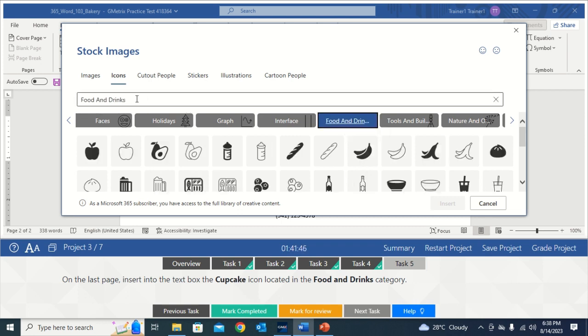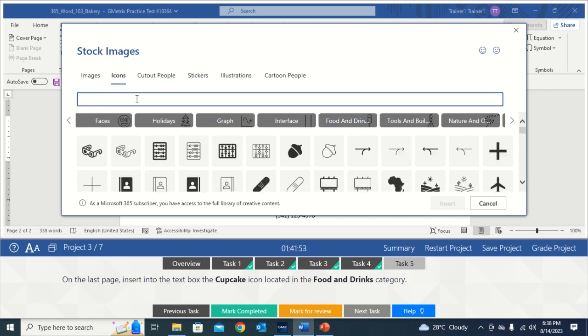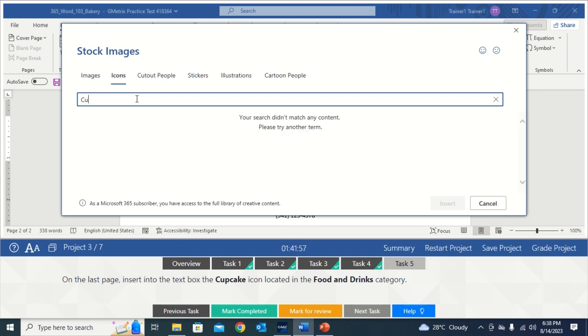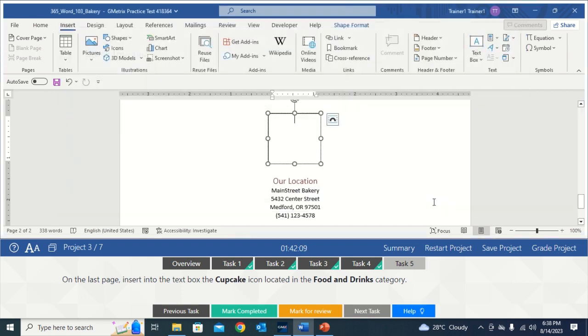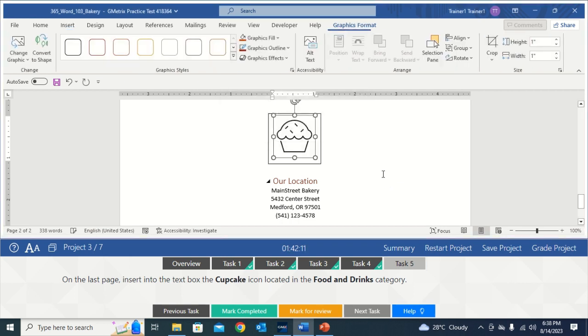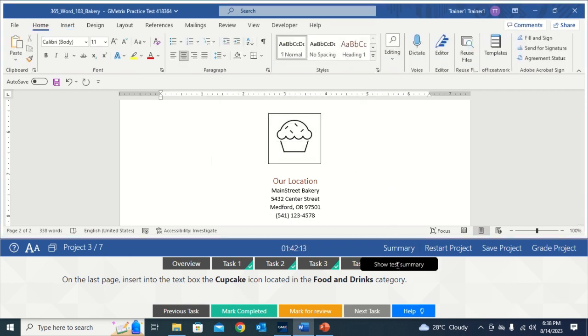Then here you type, just delete this gently and type cupcake. You can press Enter on the keyboard. Okay, so you have two here. Just select the first one and click on Insert. Okay, that is done. So task 5, mark completed.